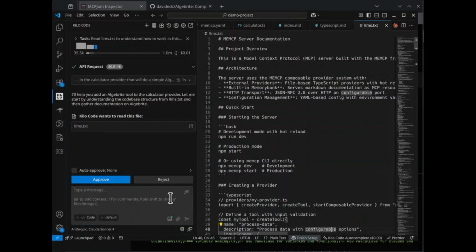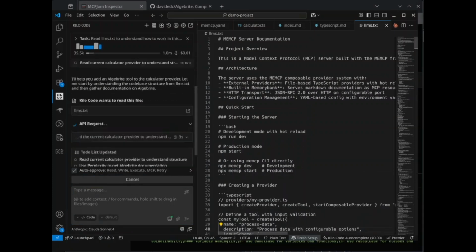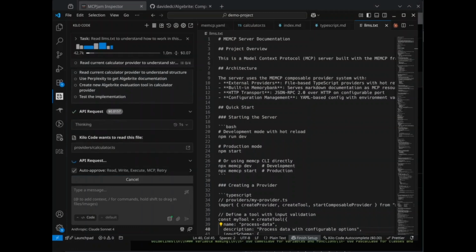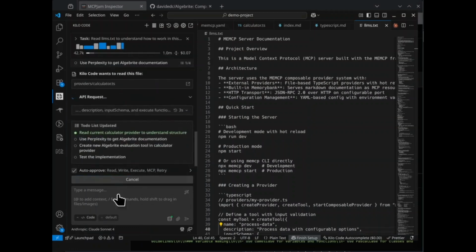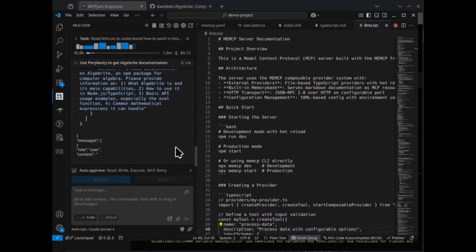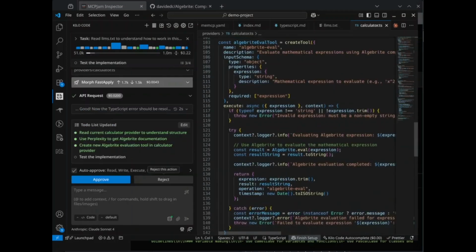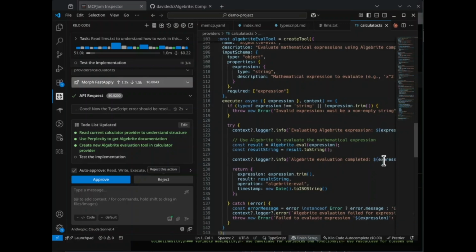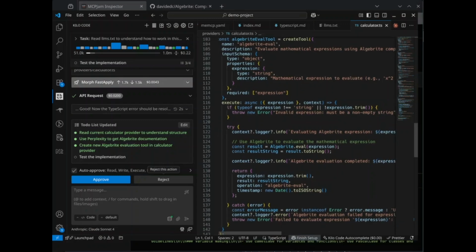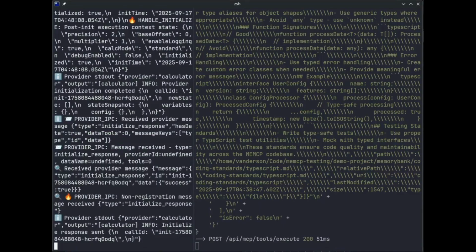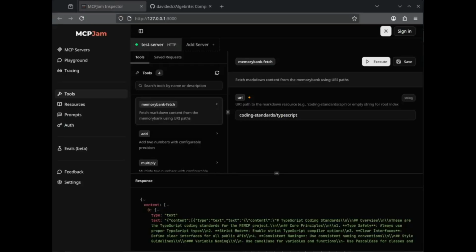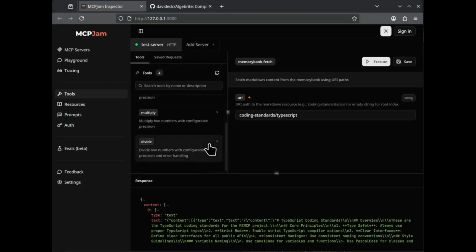Now we can watch the agentic AI do its thing, and we will fast forward this and we'll see the result hopefully in just a second. And here we have the inline Algebrite tool that our AI just created for us. We can flip over to the server and see that as soon as it was saved, it quickly hot reloaded. And now we can go to the MCP inspector and reload and hopefully use our new tool here. So let's give that a try.